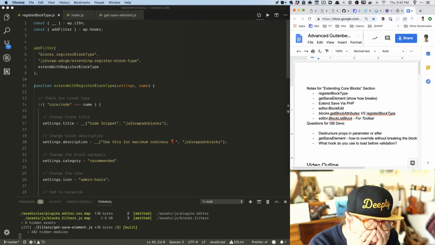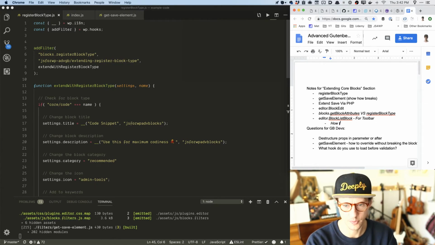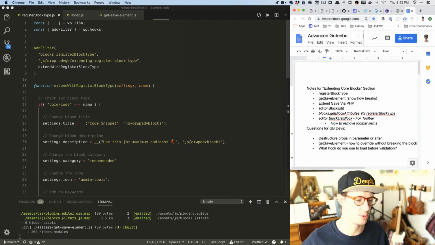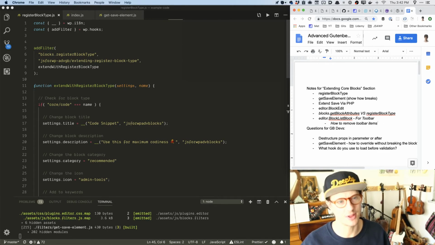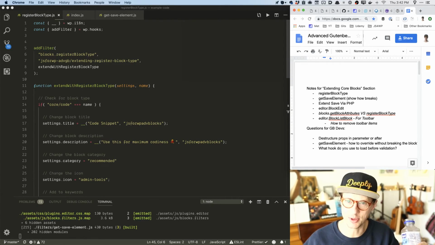Oh, you know what? Folks have been asking me how to remove toolbar items, particularly with rich text, and maybe this is how you do it. Okay, this might not be my last live stream, man. I really want to record this section and move on, but I don't know. Deeply, right?